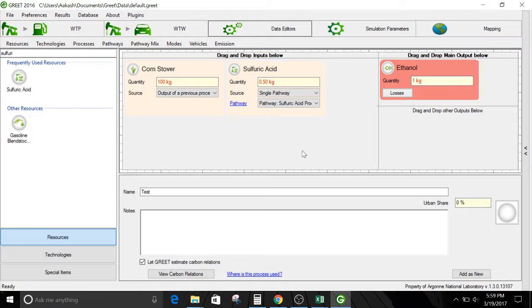Now, depending on the pathway that you create, because processes are eventually going to be linked to final pathways, if your process in here does get an input that comes from another process that's going to be in your pathway, you can just say output of a previous process. So that means this input over here is an output from another process that's eventually going to be in your pathway. If not, you have to say either single pathway or pathway mix for very specific cases, but we'll just say single pathway. Obviously, if it's a primary resource, something that's just grown and picked up directly out of nature, you can call it a primary resource. If not, we'll pick single pathway.